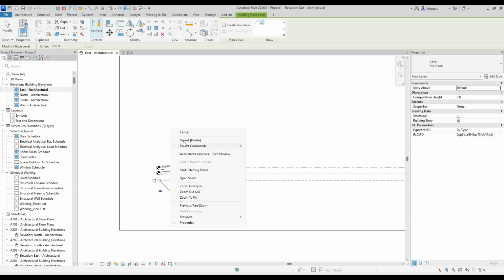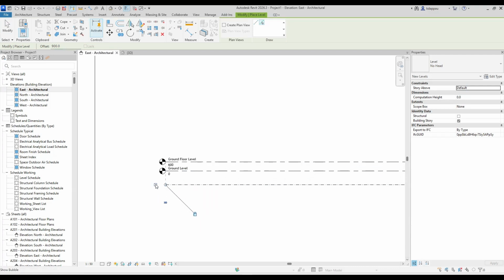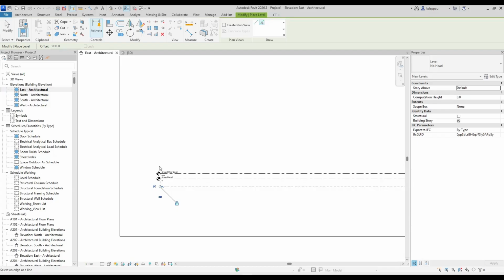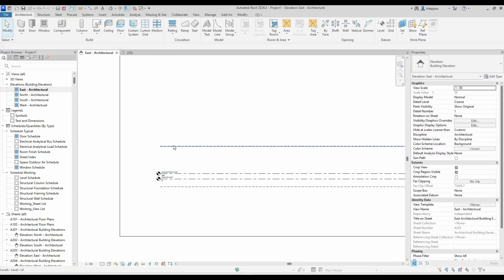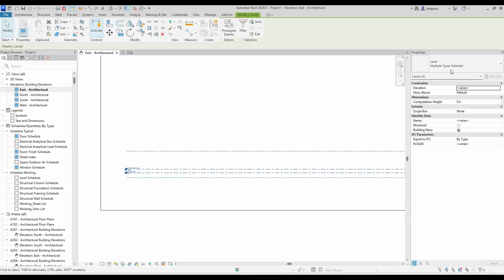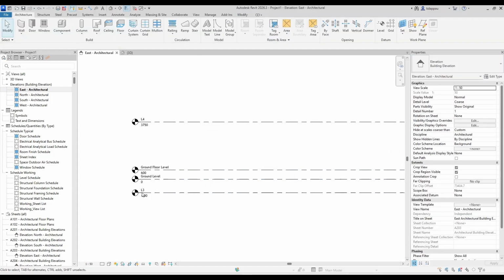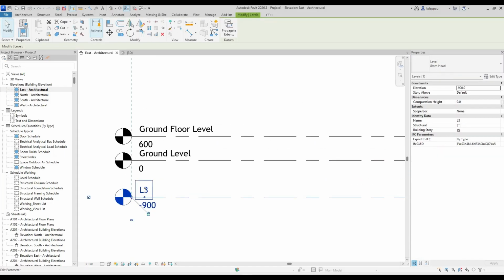And then I'll check it. And I'll give an offset of 3,150 for the room height. Then I also check this one. So I'll select all the levels, make sure that they are the same level, 8 mm level. So that this one, negative 900, will be the foundation level.